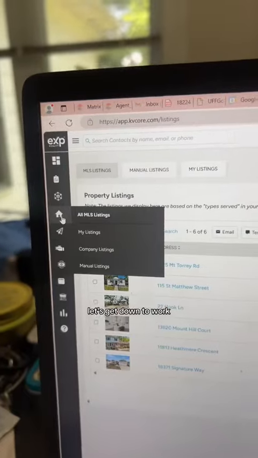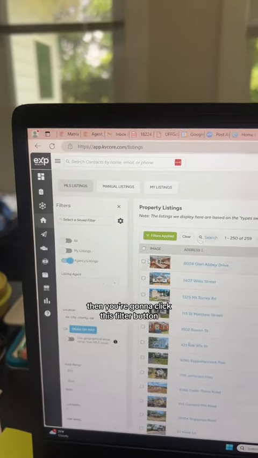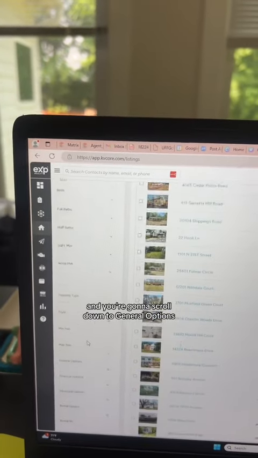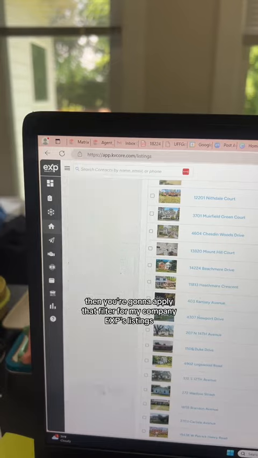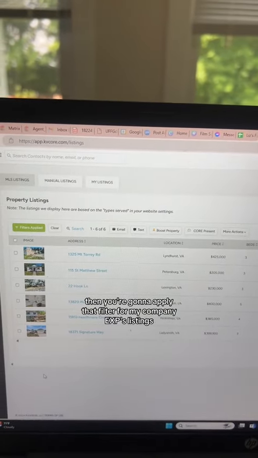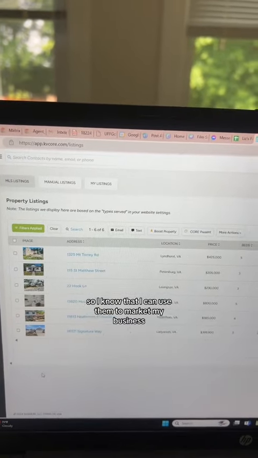Let's get down to work. You come in here, you go to your company listings, then you're gonna click this filter button and you're gonna scroll down to general options and you're gonna find open house. Then you're gonna apply that filter. These are my company eXp's listings, so I know that I can use them to market my business.